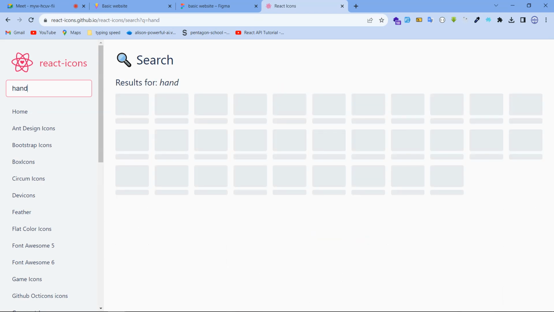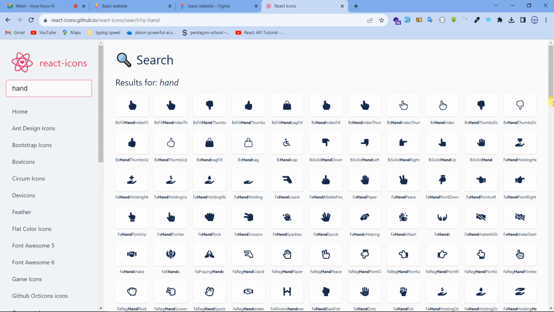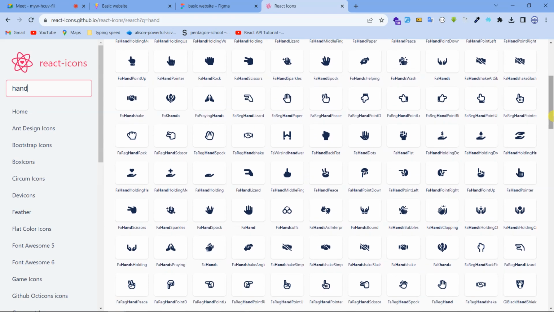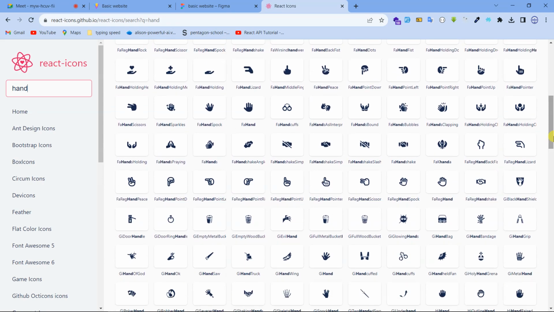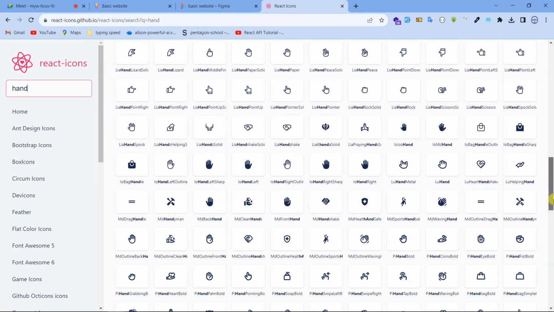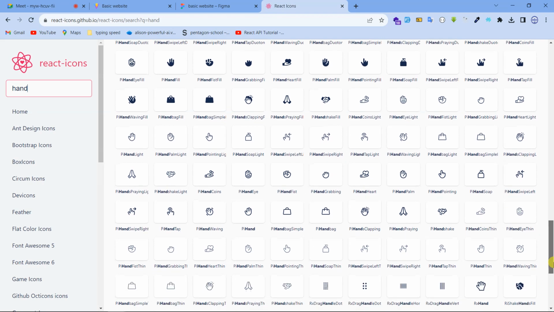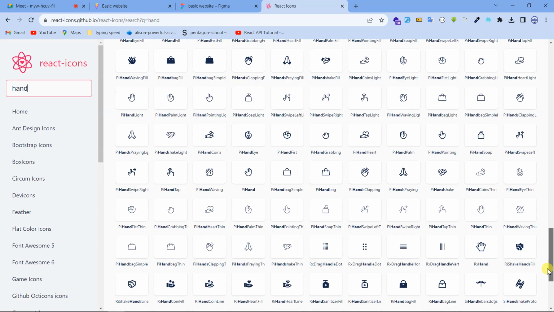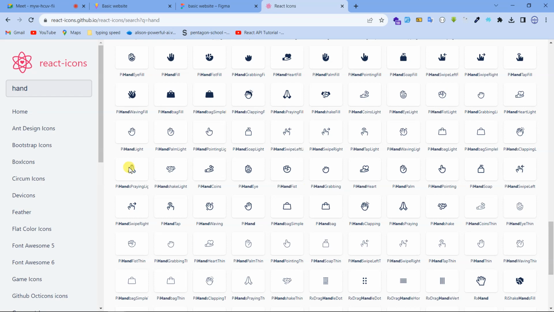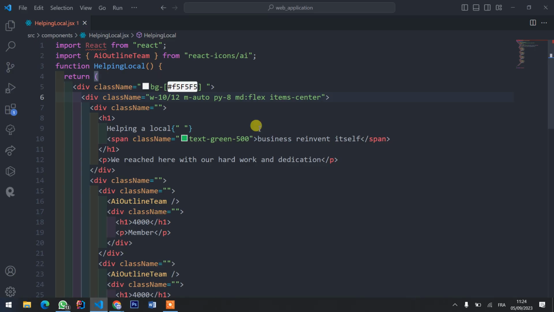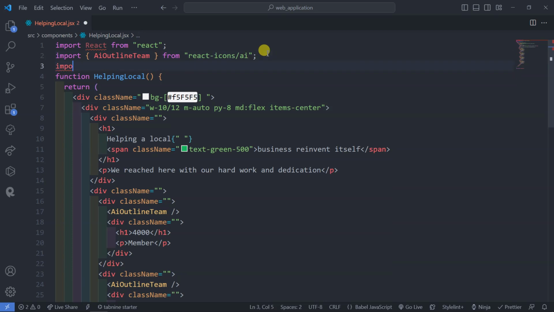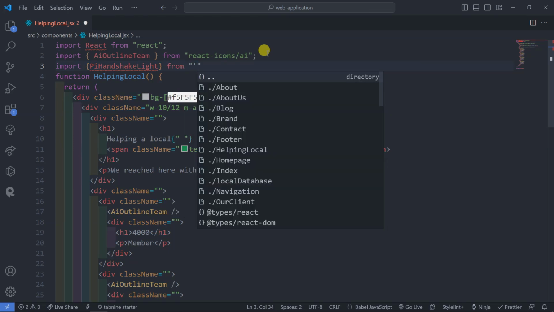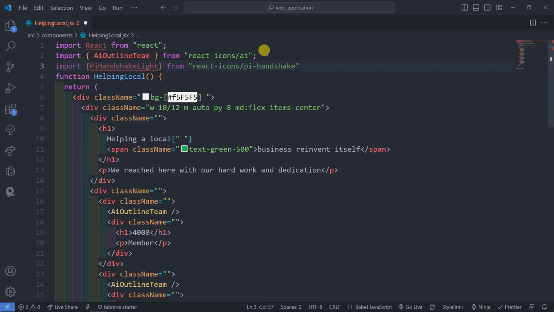Let's try hand again. Let's try and see. Feel free when you're going to search for this icon, okay? Here it's taking us time already. Let's get something related. Let's take this one to replace that one. So we go on top here also. We import this one. Import, paste this one there, from React icons. It's going to be PI. So we'll change this one later.